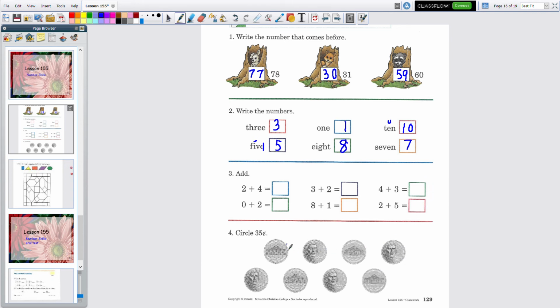We're going to go down here to the bottom part. And these are nickels. Nickels, remember? We count by 5s. So we're going to circle them and count them as we circle them until we get to how many cents? 35 cents. Counting by 5s.